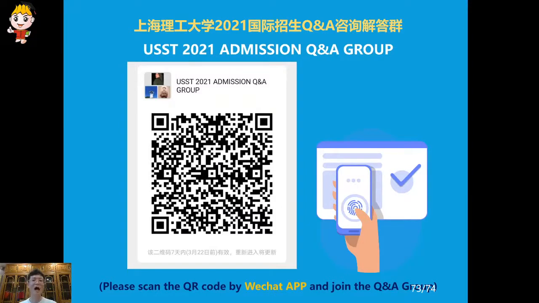And also, we provide you another option. If the WeChat application is accessible, you can scan the QR code by the WeChat app and join the QA WeChat talking group. We will explain and guide you and assist you with more detailed information in this group. Okay, one by one in this group. You can scan. Okay, I'll give you around 10 seconds to join the group.